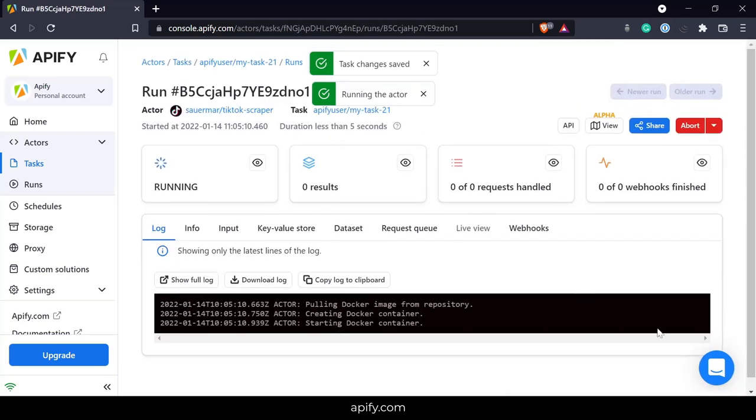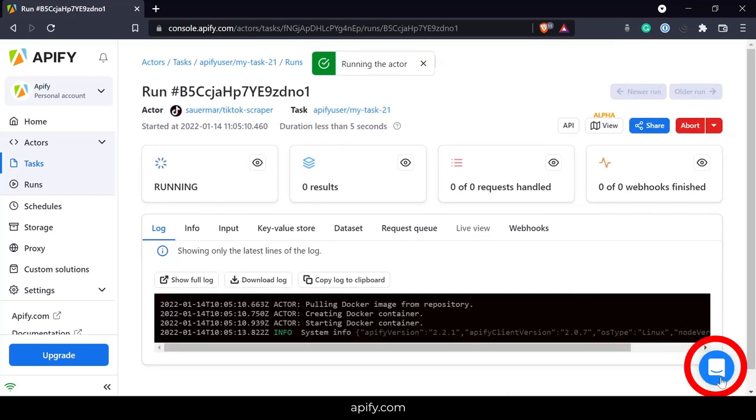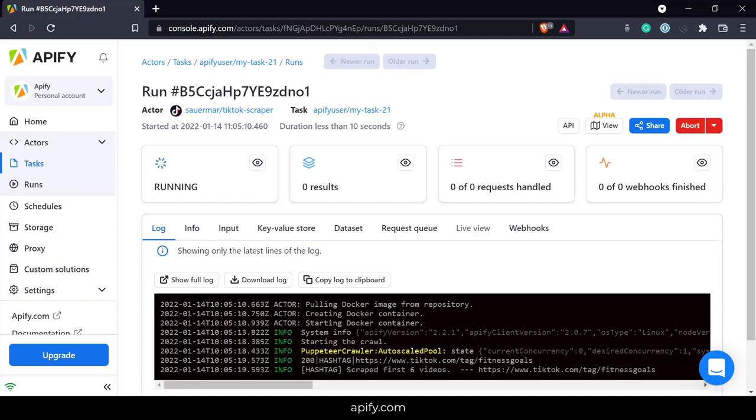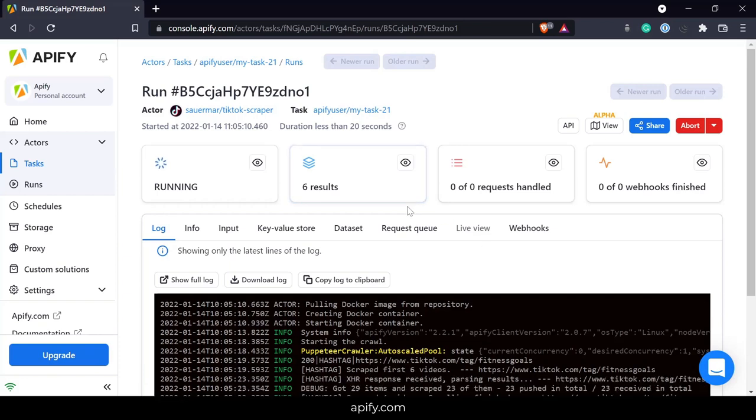If you get some errors while running the scraper, make sure to get in touch with our support team using the live chat widget in the bottom right corner, and they'll be able to help you out. Now let's just sit back and wait for our results to come in. This can take a few minutes, so if you like, make a cup of coffee in the meantime.